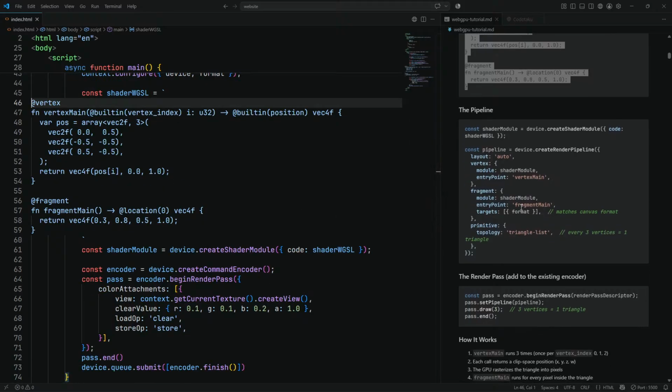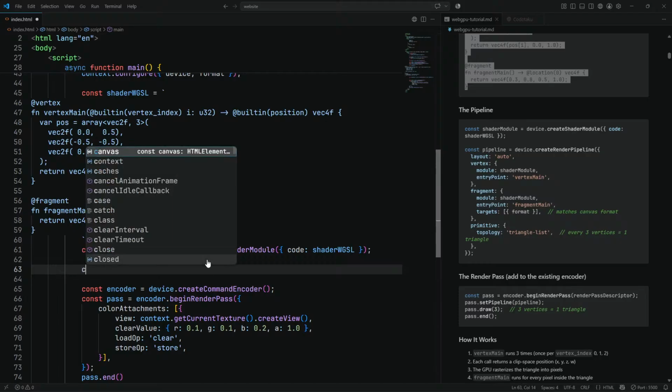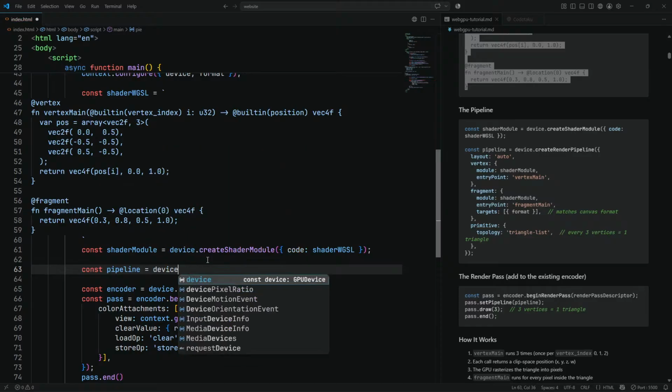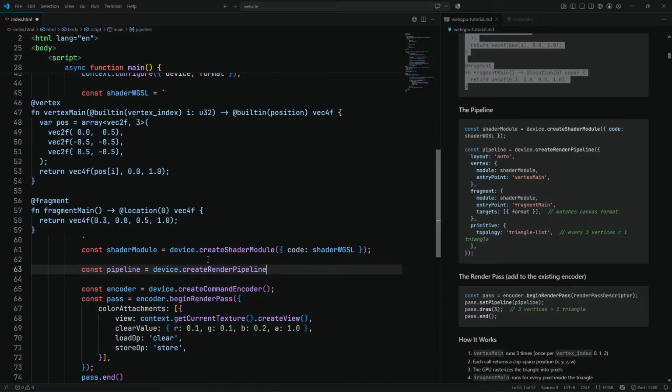And next step, all right, we got create render pipeline. Fine. So const pipeline is equal to create render pipeline. There's even a render pipeline async though, which is interesting.